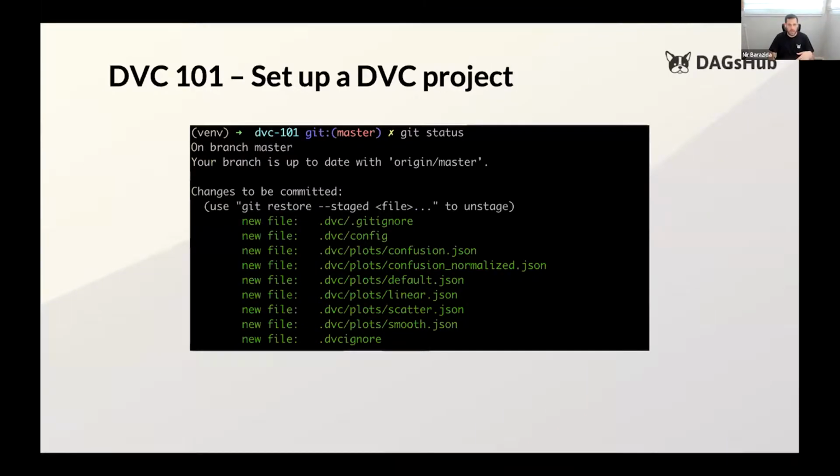And what will it output? It's going to create a .dvc directory. And this directory holds all the relevant information about DVC, the logs, the cache directory that holds all the replicas, etc., and a .dvcignore. And this file acts like the .gitignore, but for DVC.